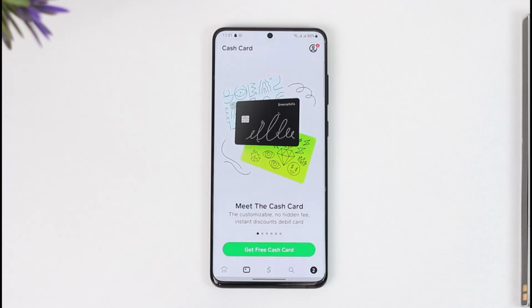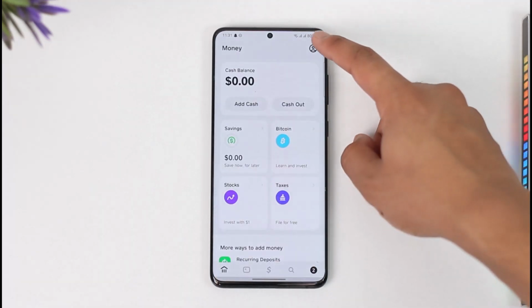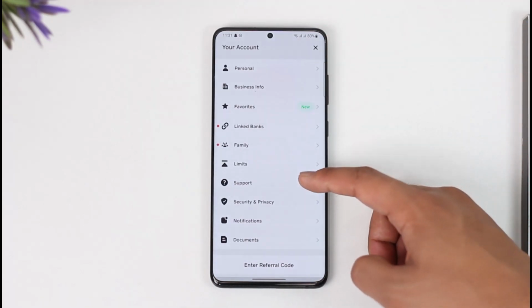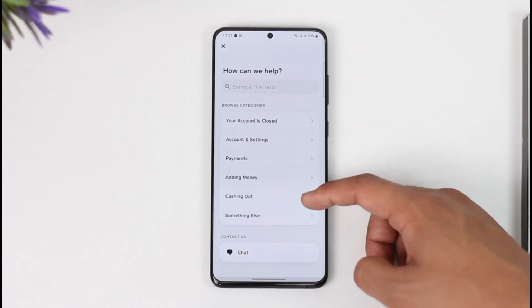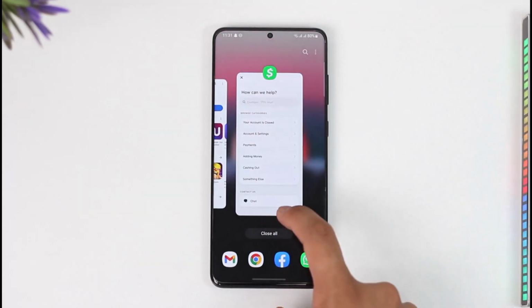In that case, to reactivate it, you can simply contact the customer care by tapping the profile icon from the top right, then just scrolling down over here, going to this option known as support. Tap on support, and then you'll be able to tap on the chat option. When you tap on chat, a live representative is going to get in touch with you as to how you can basically enable your Cash App card again. This way you can enable your Cash App card if it is disabled.